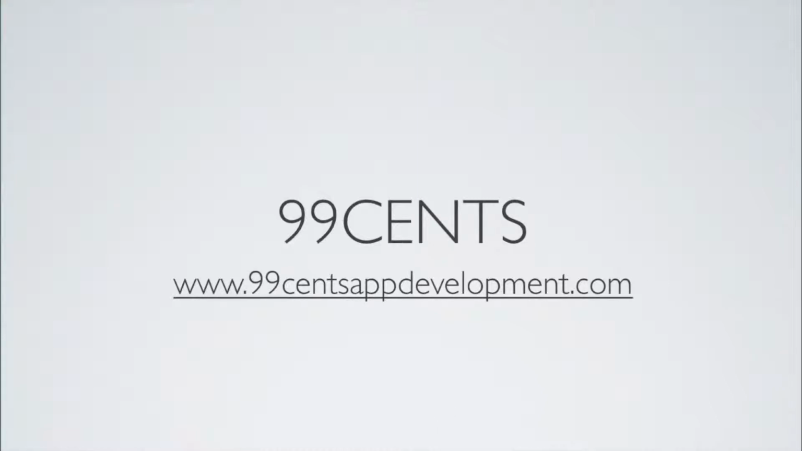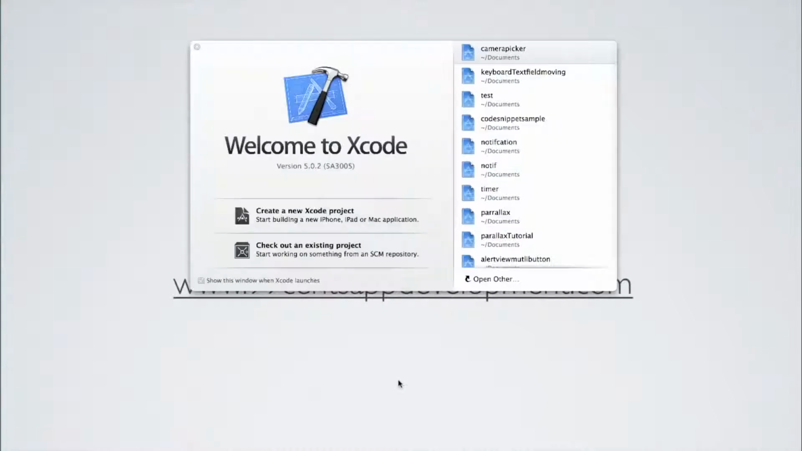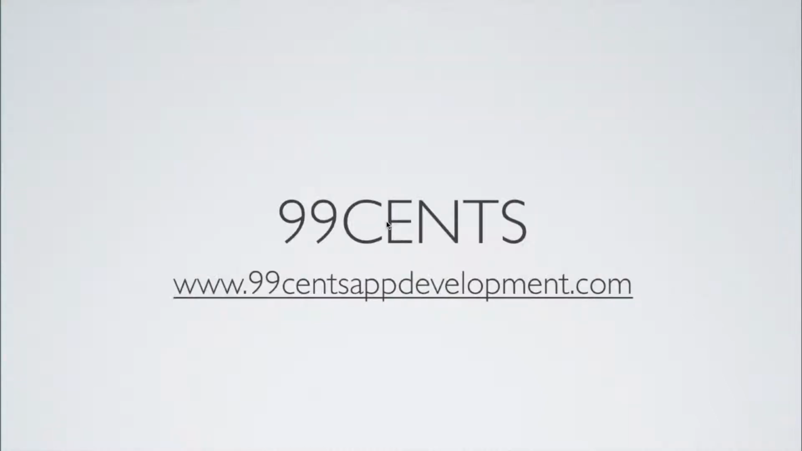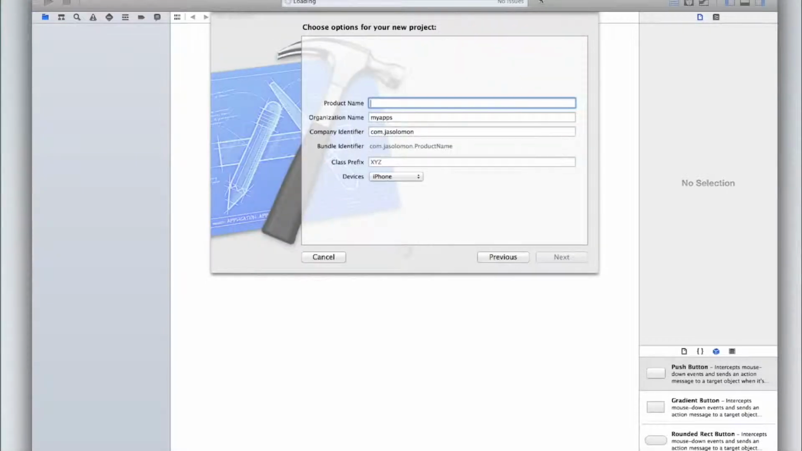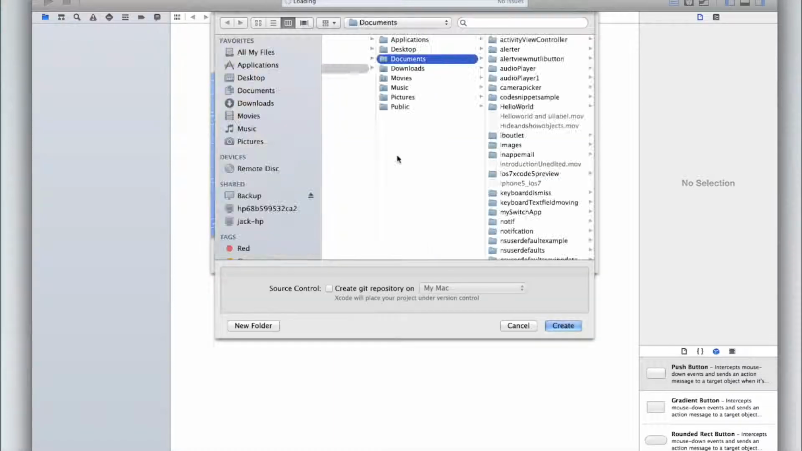So, let's get started. Open up Xcode and we'll create a new project. Just a single view application, or it doesn't really matter. And I'll just call this UILabel Programmatically. You can call yours whatever you want. And again, organization name, company identifier, devices, that's all up to you.